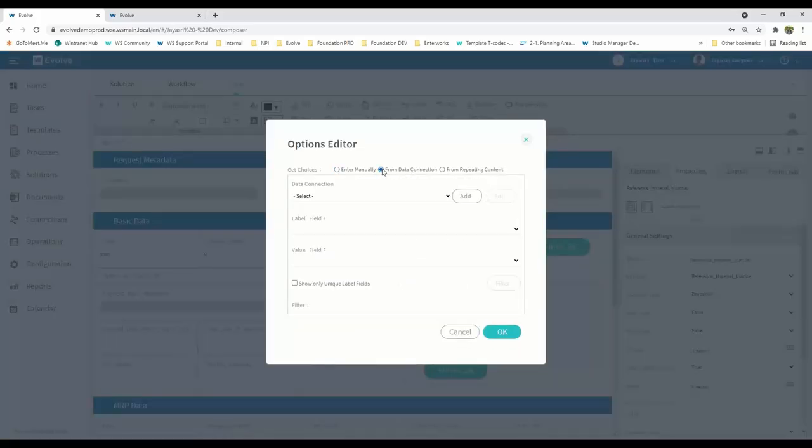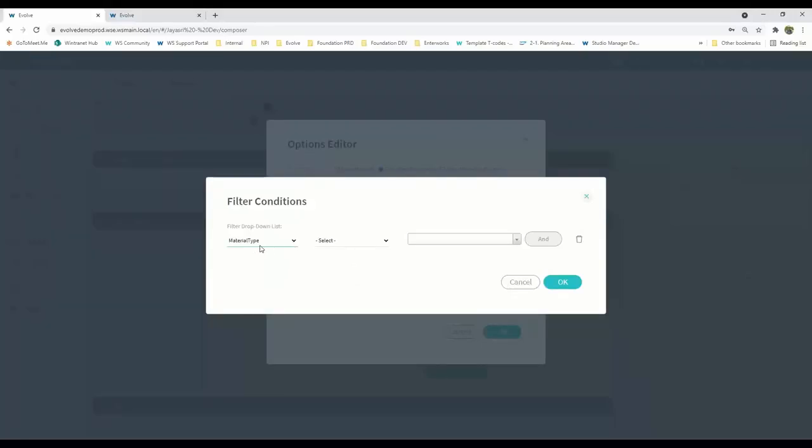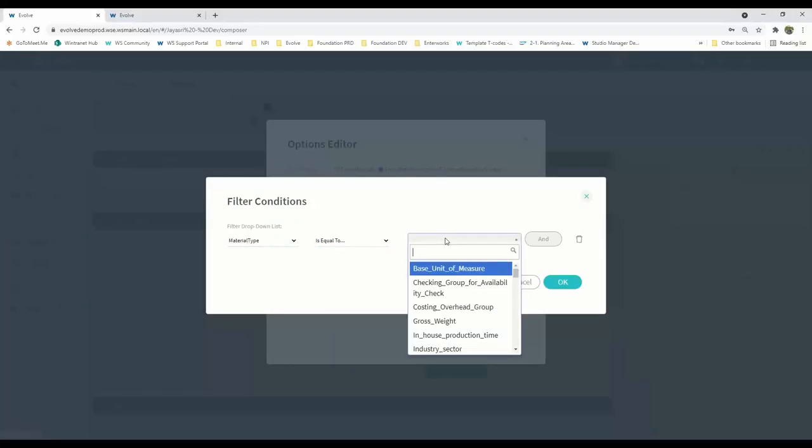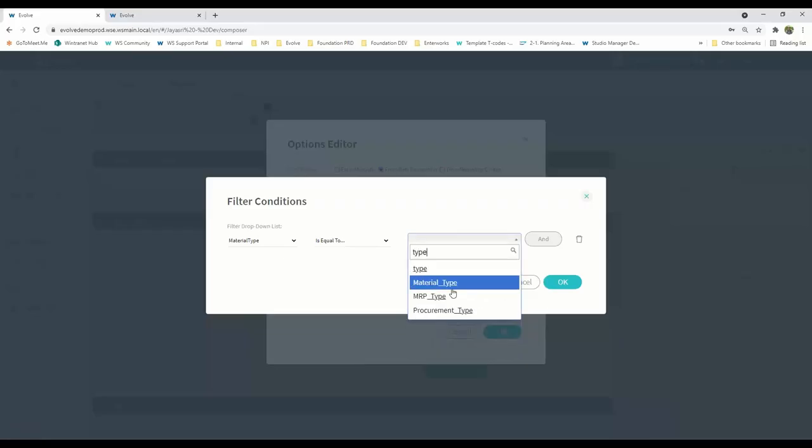So we'll say get it from the data connection instead of manual. We'll say this is my connection name. Show me the label as well as the value. In this case, I don't have a separate description field, so I'm just going to use the same. And I'll set up a filter. The filter reads that material type should match the type provided by the user.